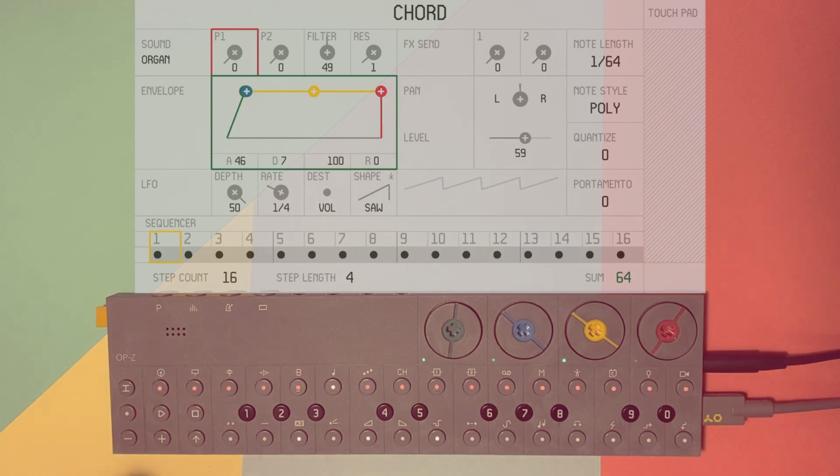Well, you get the idea. That is how you kind of fake the sidechain effect on the OP-Z.